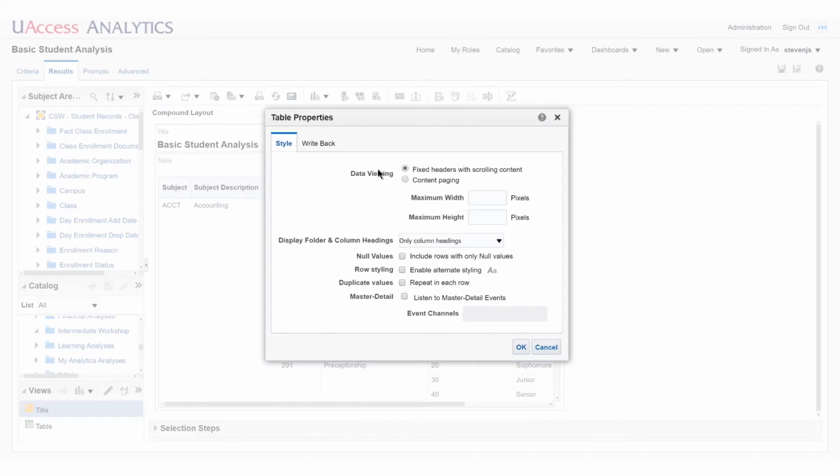With the data viewing set at fixed headers with scrolling content, that's what allows me to scroll through that report. If I wish to keep that scrolling functionality, then I probably need to change the maximum width of this particular report. Now, even though the numbers are not displayed in the field, the maximum width that is preset for these tables and pivot tables is a 600 pixel width of that report. If I wish to keep the scrolling, I need to change that maximum width to something greater than that, that will accept the full width of all the data columns I have in this report.